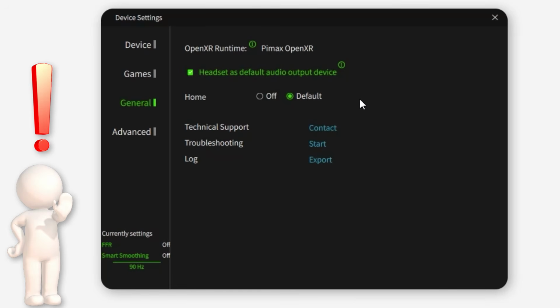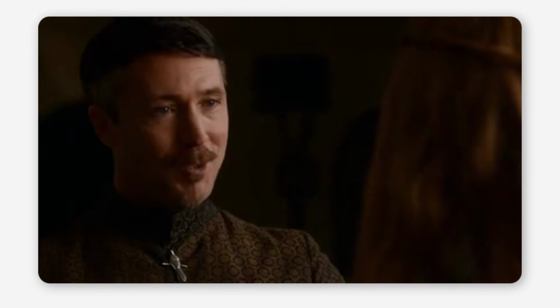Below that are details on how to contact technical support, some links to troubleshooting, and even how to export the log from your headset to support so they can try and diagnose some of the more serious problems that you might be having. Knowledge is power.